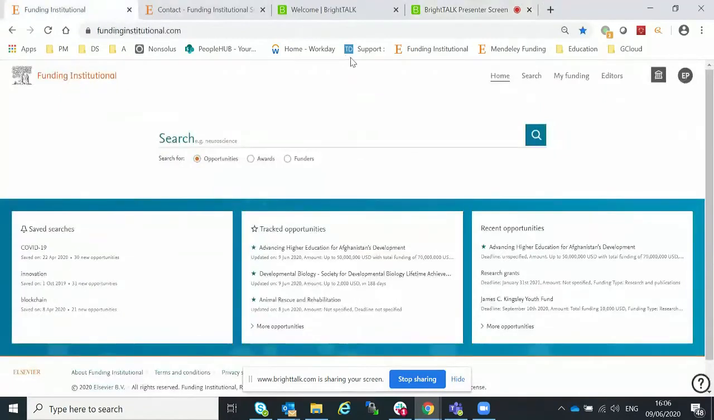Thanks, Jill. This is the home page of Funding Institutional for editor and admin. The main difference between the home page for editor and admin and the one for viewer is that you will have an editor's menu. While home, search, my funding, the icon which represents the institution you are affiliated to, and the initials are in common with the viewer's home page. You have also in both the home pages the search for opportunities, awards and funders, the last saved searches, the last tracked opportunities, and the recent opportunities.